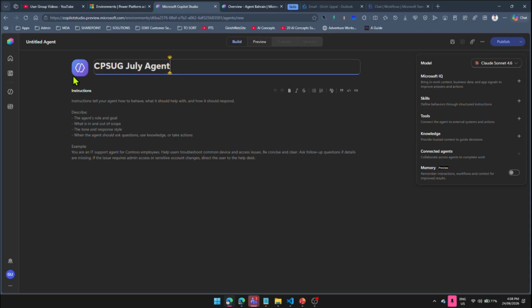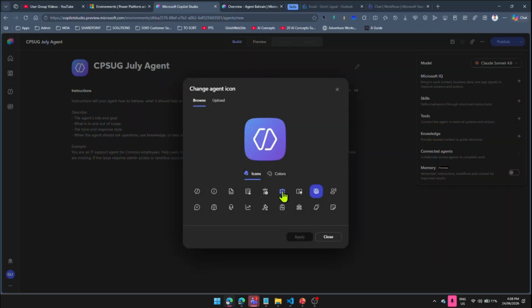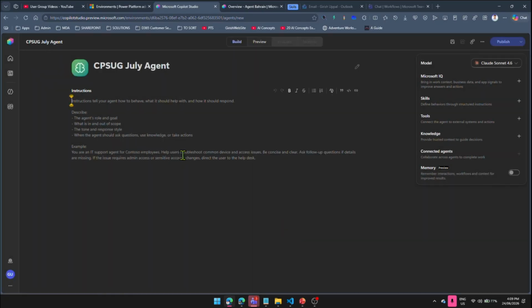I have an option to change the agent icon over here. I can pick and choose whatever icon I want. I can change the color. And if I'm not happy with this, I can go ahead and upload a new icon. I can put an accent color if I have any image with me. I click on apply. Here you can specify an instruction.